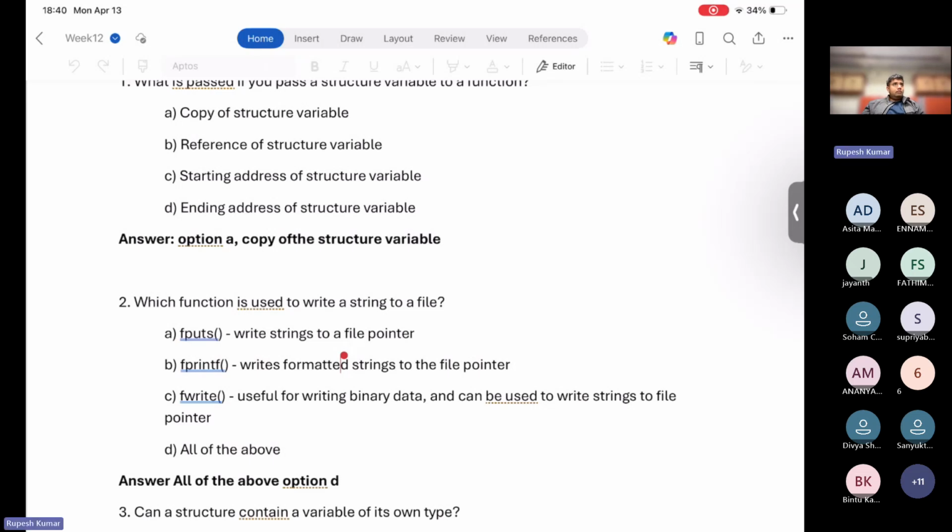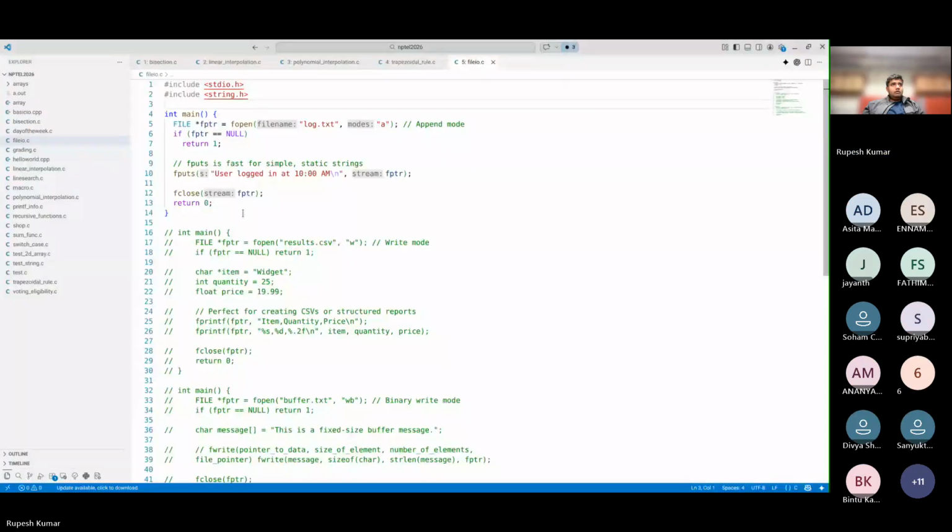Right. So let me share my screen here. I hope my screen is visible, everyone.